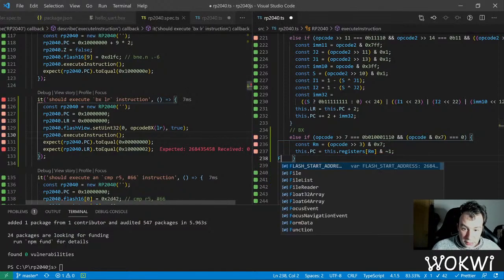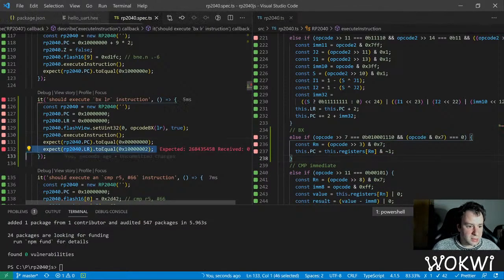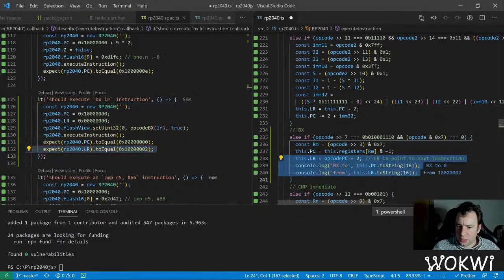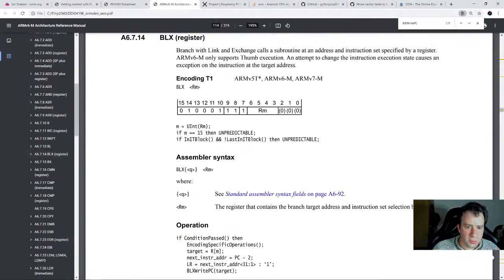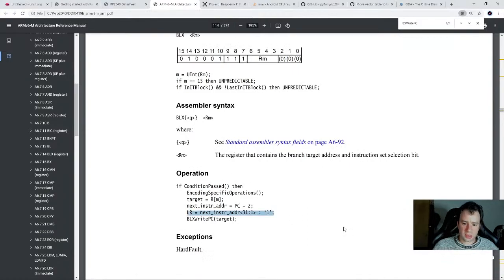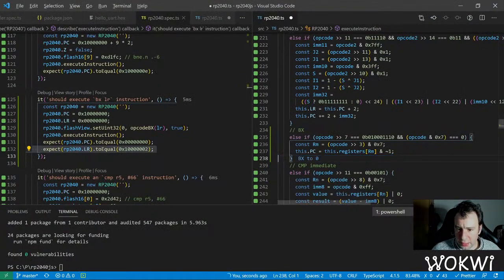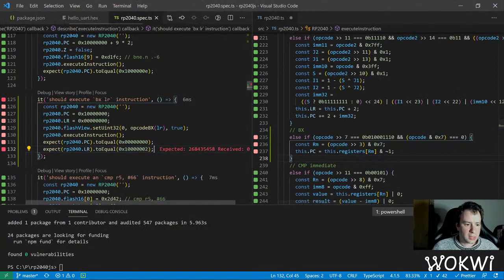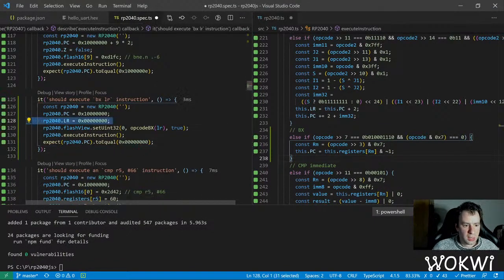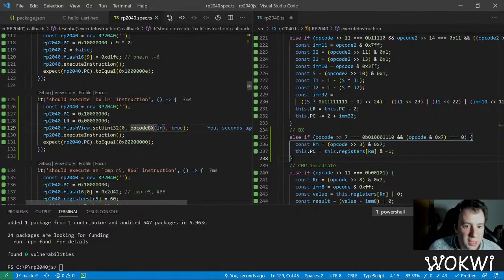Okay. And now the test fails because we haven't changed LR. What did it change LR to? Point to the next instruction. So I think you might have confused it with BLX, which is also, yeah, BLX is writing to LR. We'll probably get to that soon. But BX doesn't seem to do anything with LR, so we can remove this whole thing, and then the test looks fine. So yeah, thank you, Tony, for contributing this BX instruction.